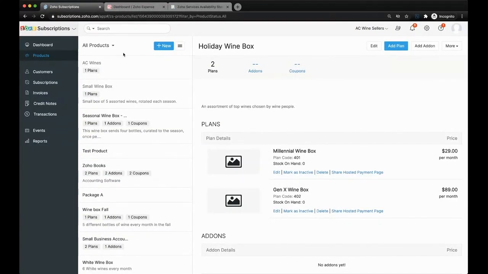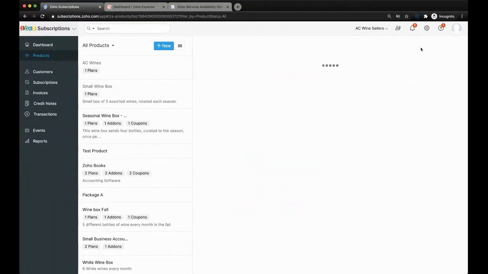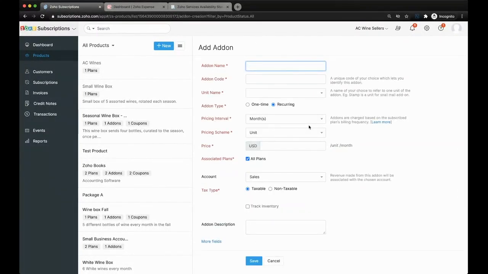And then finally, we can add additional plans if we need to, or we can add add-ons. So add-ons are either one-time purchases, or they can also be recurring in their own right. So this kind of allows folks to customize their subscription. So imagine that in this particular example of the holiday wine box, we have 2 plans, and we can have some sort of add-on that adds an assortment of nuts.